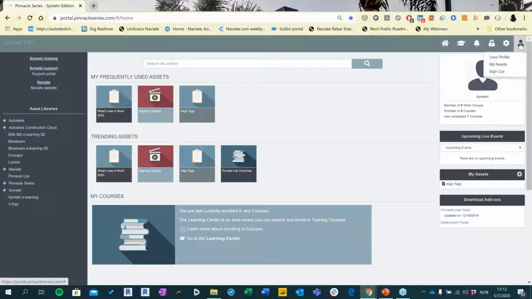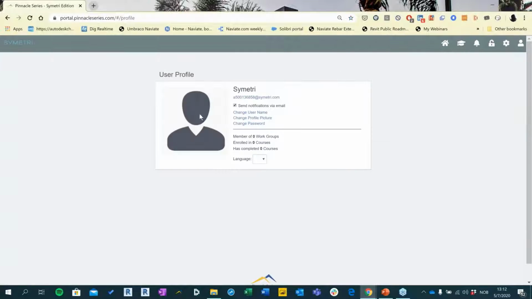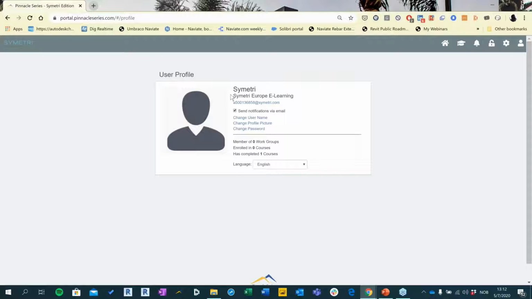And this is your profile part. So here's where you can change information, email addresses, picture and password and so on and so forth, and your preferred language. So here's a long list.